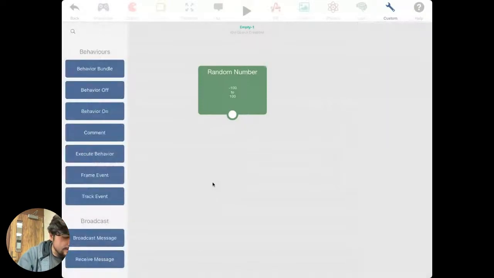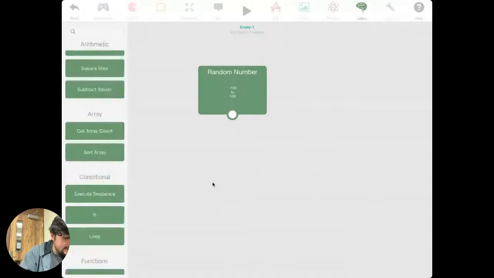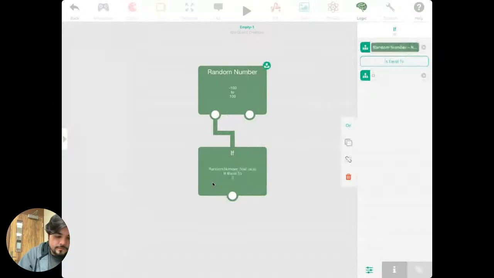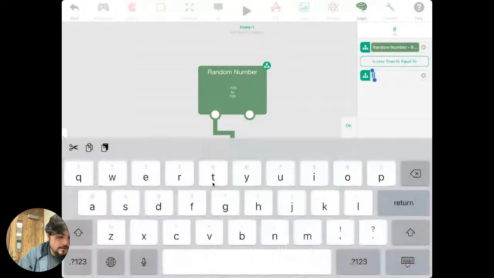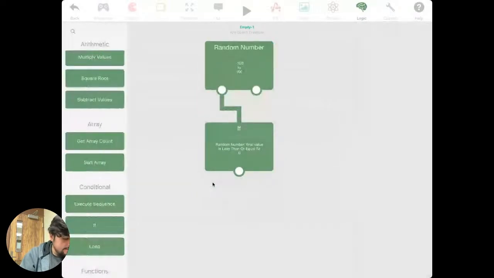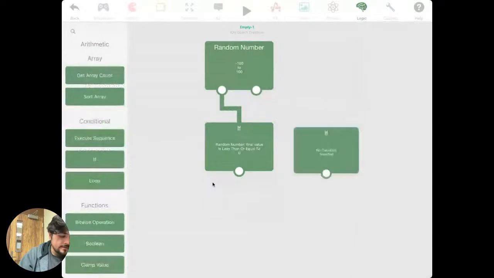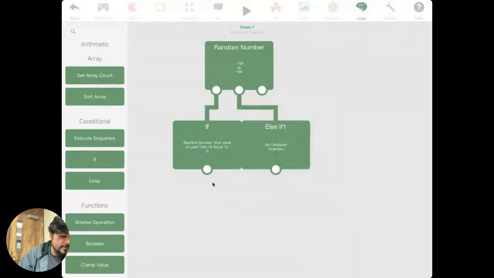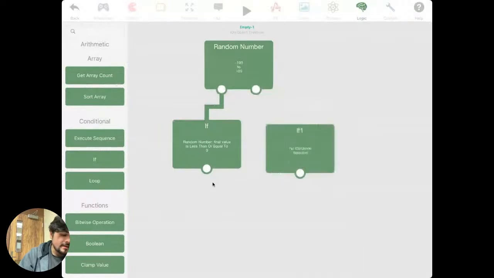So we're going to add an if behavior. If the random number is less than or equal to 0. Sorry, if it's less than or equal to 0, otherwise, I can do an else if. Okay, let's do else if. I'm going to do the same logic.